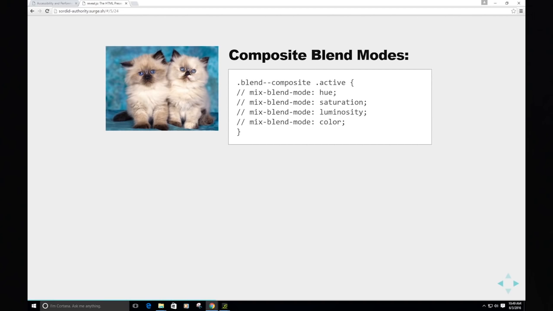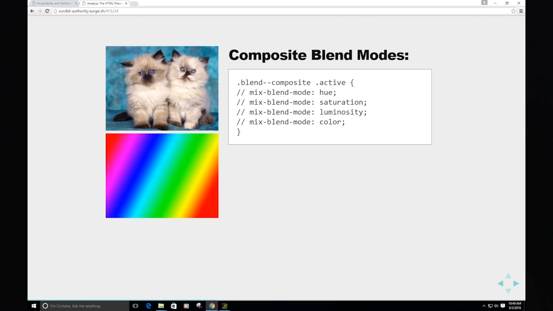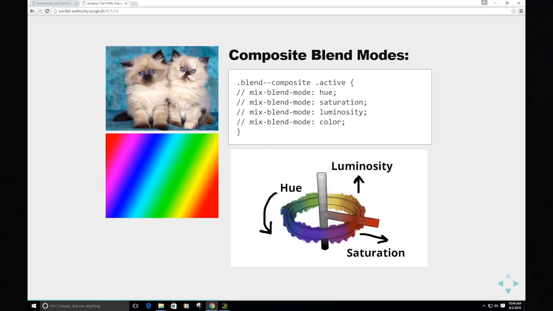And then composite blend mode is the last one that I'll be talking about. And I'll be using kittens and this rainbow so you can see what the colors are doing here. So to understand these, I'm going to keep this up. This is sort of an explanation of colors on the web. Hue is sort of like the value of that color. The saturation is how much it is infused with the luminosity value, so how bright that color is, essentially. That's not the right word. And luminosity is like the black and white values of it.